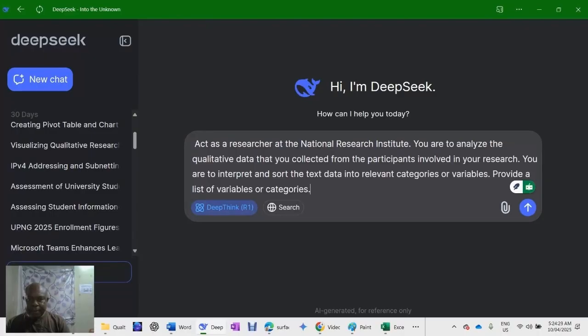Here's the prompt. Act as a researcher at the National Research Institute. This part of the prompt is referred to as the persona or the role that you give to the AI. So the AI will act in that role to make sure that the output it provides meets your needs. So, the persona.